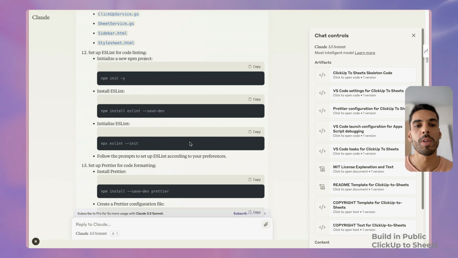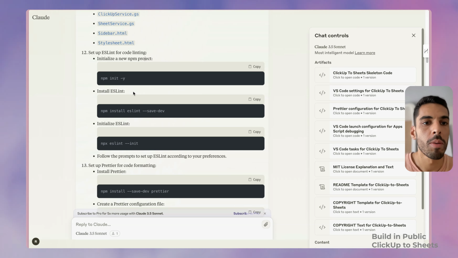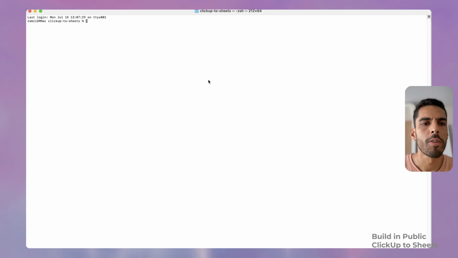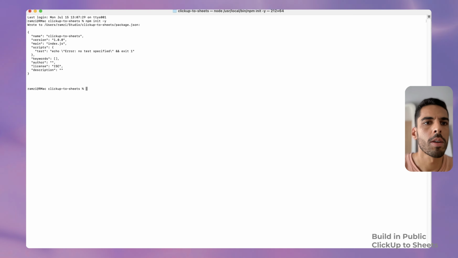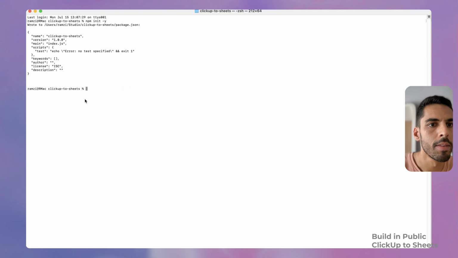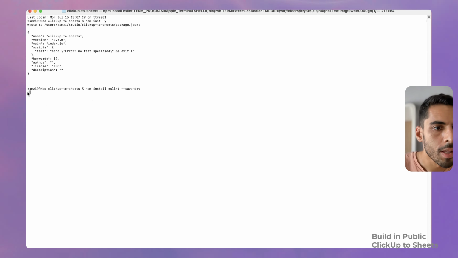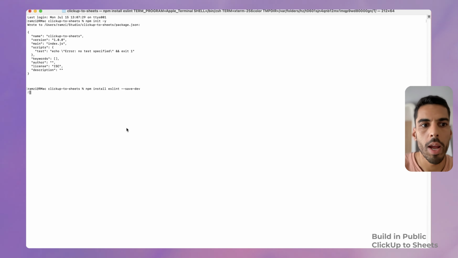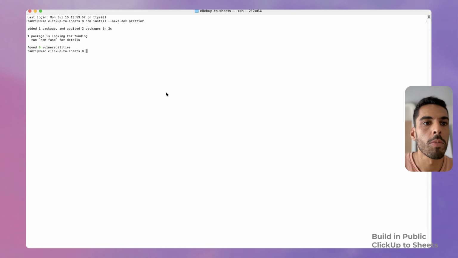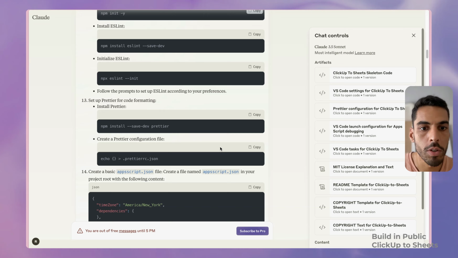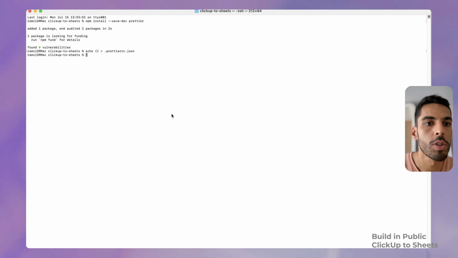Now, Claude recommends me to do a few more things, so I'm going to follow the steps. It's probably best practices, so I'll set up this ESLint. So I got back to my terminal and I'll copy paste the command. I set up ESLint, then I'll just install ESLint. So as you can see, it's installing something. This is going around. Then it told me to install something called Prettier, which I did, and then to create a Prettier configuration file, which I will just do.